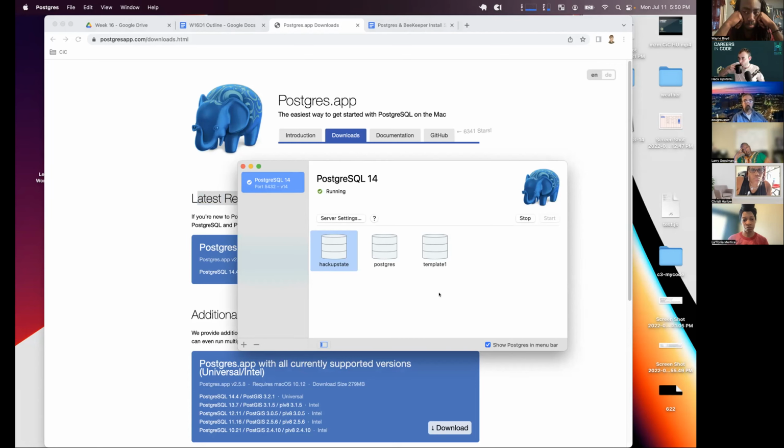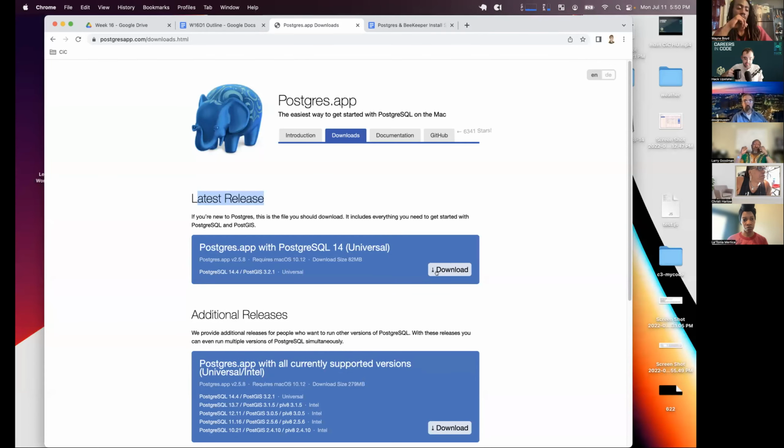Okay, cool. And we did the latest release just to... Correct. Yep. This download button right here for Postgres with Postgres SQL 14, latest release, universal is the one we want. So just hit that download button right there. Thank you.